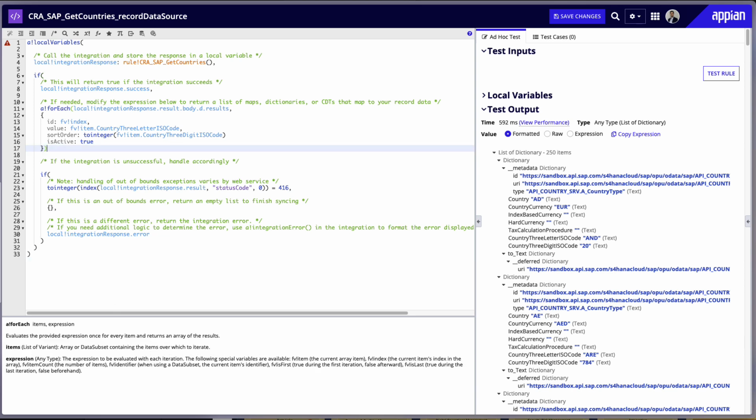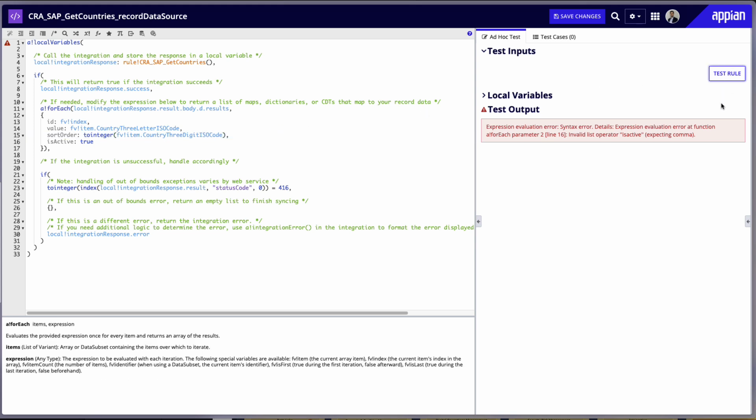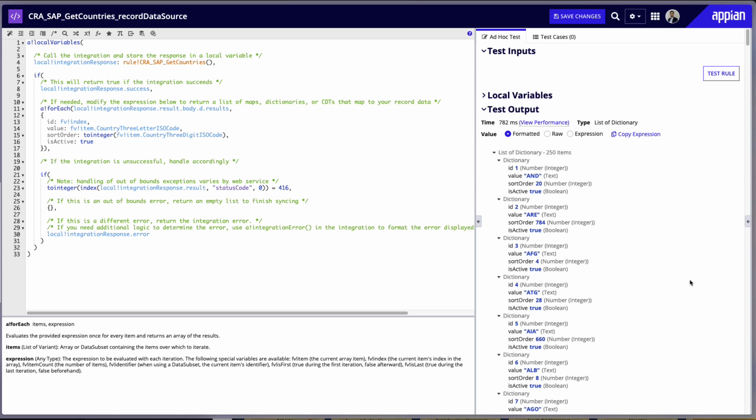So I'm going to give it a little bit of an ETL, if you like. Oh, and I have made a mistake. I've missed the comma off here. Here we go. Appian very helpfully debugged that for me. So ID, value, sort order, isActive. Okay, so I've got data that now matches my record type.